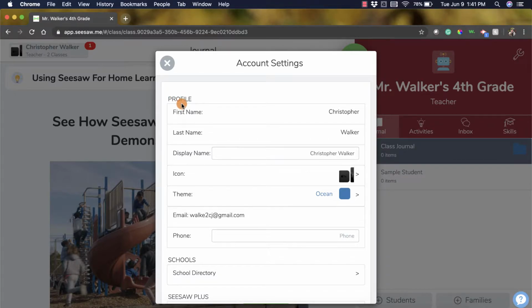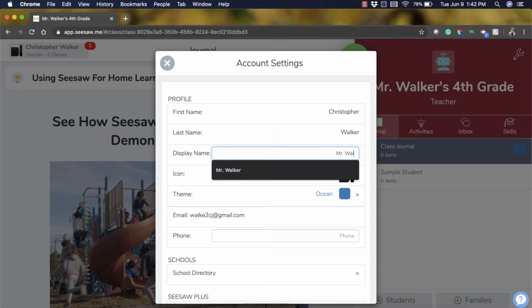So the first section is your profile section, and it's going to have your first and last name, and that's pre-put in when you create your account. The next is your display name. So this is how people are going to see you, whether it's your students or other people who are logging in and connecting to your classroom. It presets to your first and last name using the piece of your profile that you put in when you registered. So I'm going to actually highlight mine and change it, and then I'm going to click off to the side.